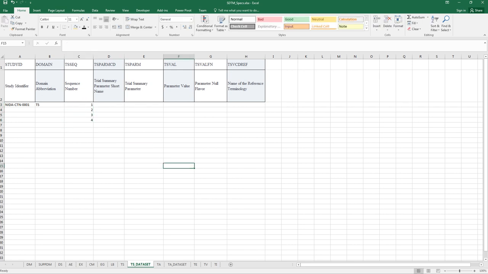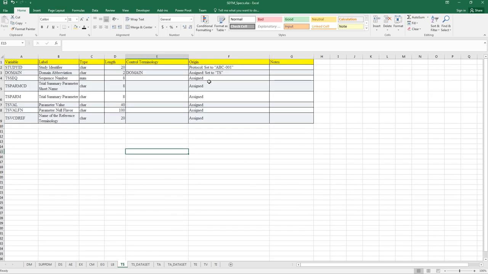Then trial summary parameter. So here we should add the complete summary. This is just the code. Here we should add the summary. Then you should add the value here. Okay, what is the value? Here you can see these are all assigned. Read the protocol and then get the summary of the protocol. You should get the summary from the protocol, right? And then you assign the values. All are assigned only. Actually you need not worry about all these things.